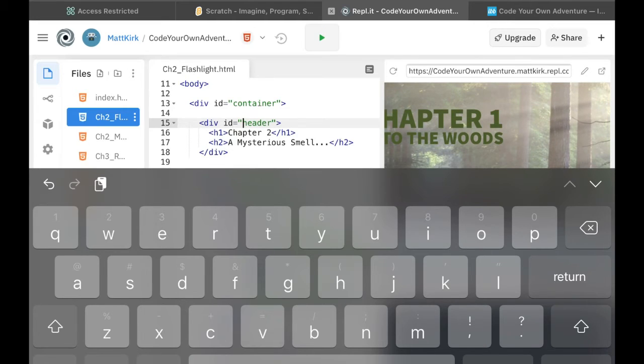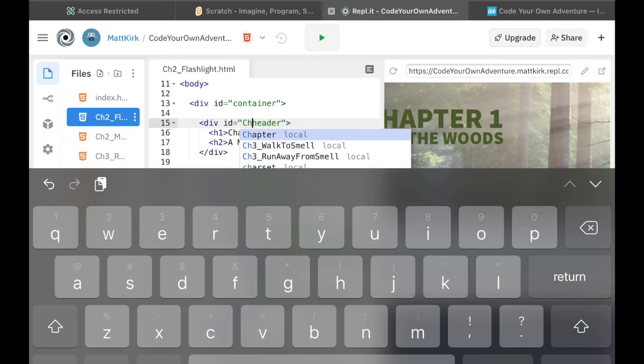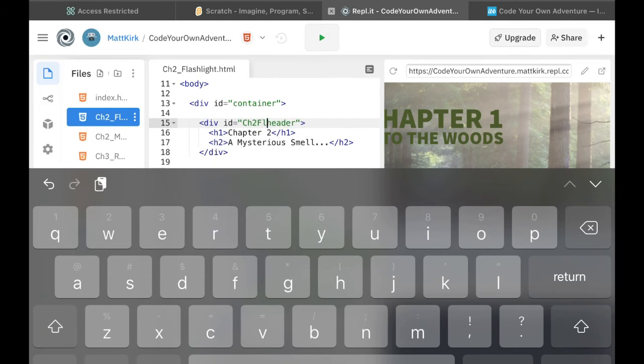So instead of div ID header, maybe we'll call this div ID chapter 2. And this is my flashlight. So I think I'm going to put that in there as well. That just relates to what's happening in my story. Flashlight header, I guess. So the ID name can be anything you want it to be. So come up with some name that makes sense for you.